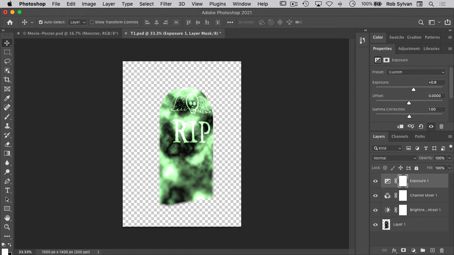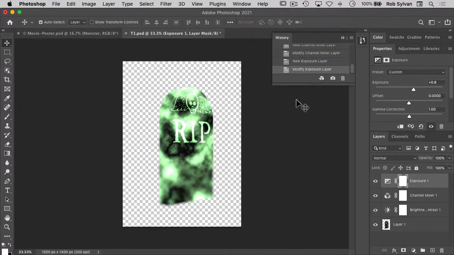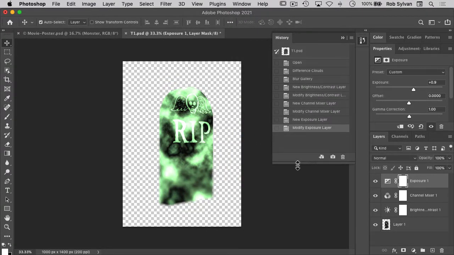If the History panel isn't already open, choose Window, History. Drag the bottom of the panel down so that you can see everything in it. The History panel records the recent actions you've performed on the image. The current state is selected.